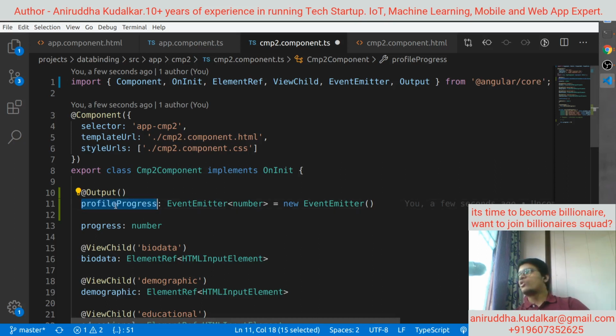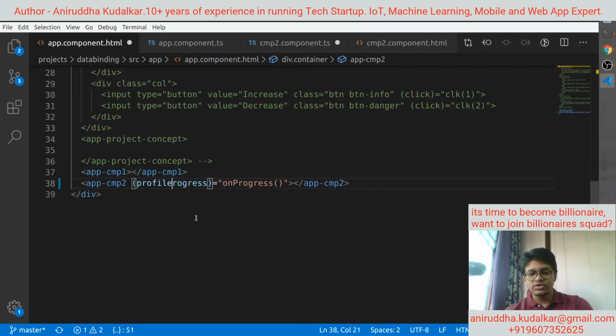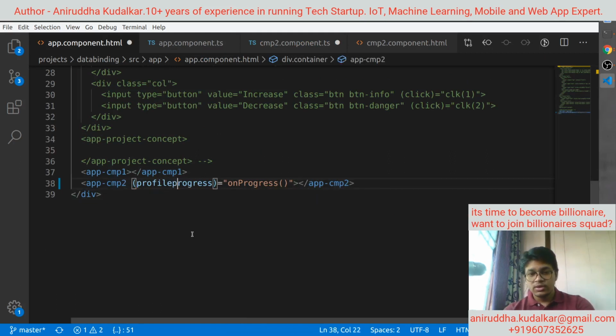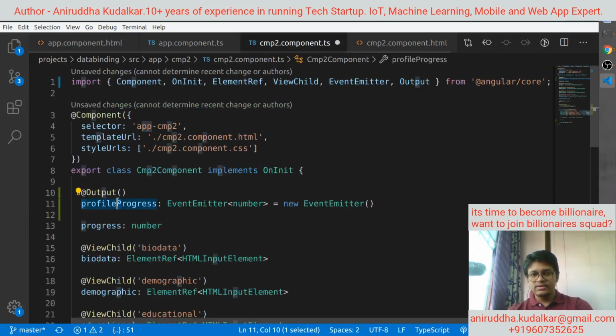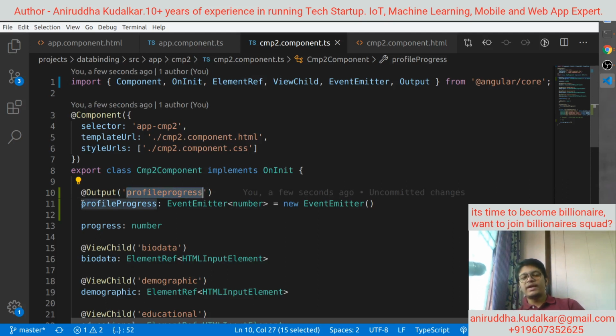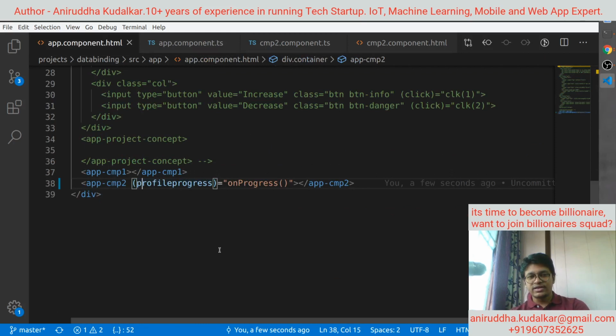Now see, here we have followed camel casing, means the first P is small, and in the second word P is capital. If you make it so in HTML, the linter gives a warning that in HTML you shouldn't have something like this, so you should make the P small. Now see, this variable name and this variable name are different, so you can go here and say profileprogress. So you are saying that the event name in HTML is profileprogress. You can bind it with the variable profileProgress, where P is capital, because in TypeScript we need to follow camel casing, and in the HTML we don't need to follow camel casing.